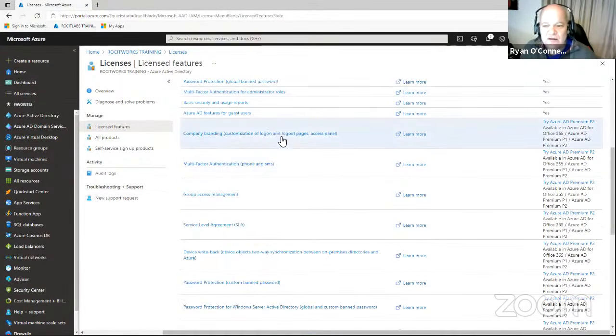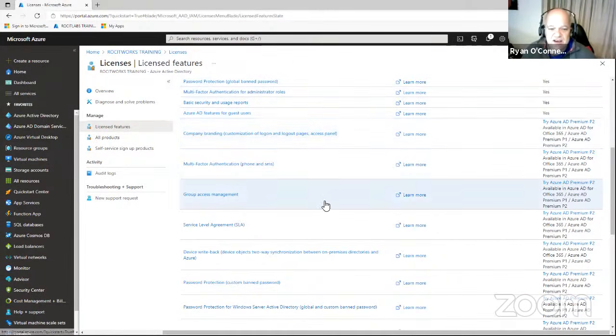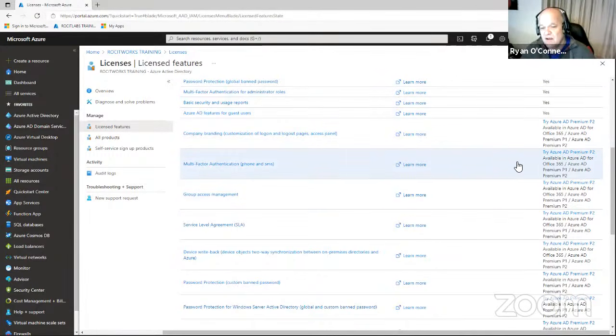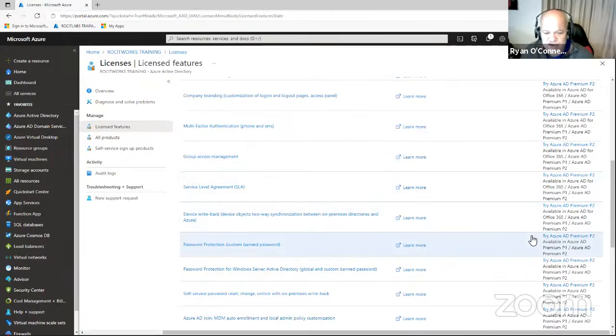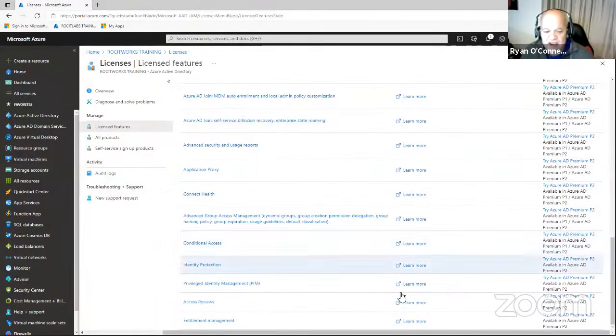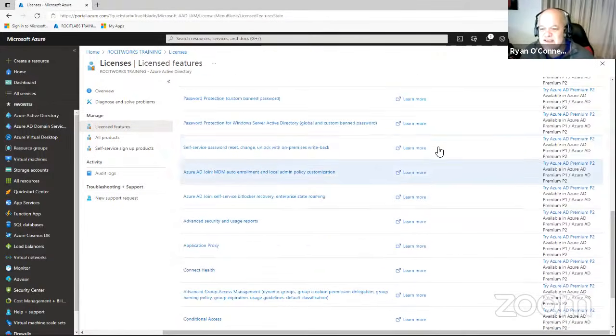And as you scroll down, this is where if you want to brand your organization and brand your logons with your company logo and brand your panels and stuff, you can get a P2 license. Multi-factor authentication, where it authenticates via the phone, you need to get a P2 license. Of course, different things with group management, password protection. A lot of things change as you start getting these licenses and start paying for these licenses. So this is something that you should just be aware of, because someone will say, well, I'm trying to do a password reset and I can't.